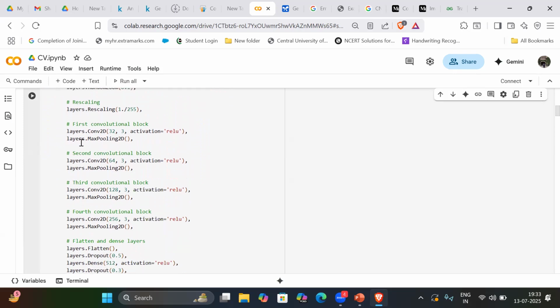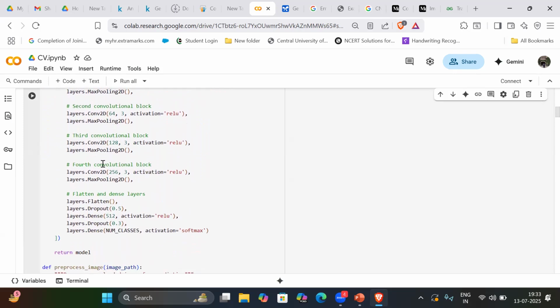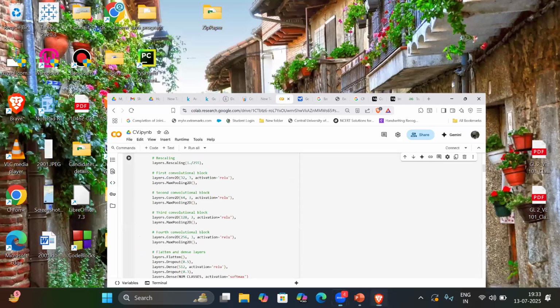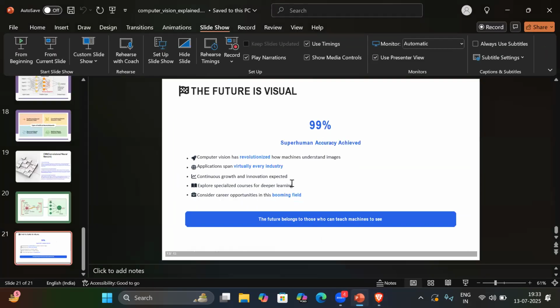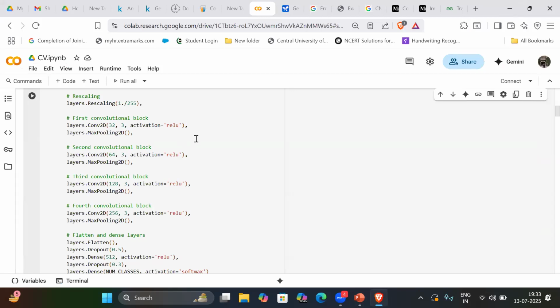Then we have used some activation functions. These are some of the layers. I have already explained to you what the different layers are, isn't it? I will show you, just a minute. These are some of the layers. So I have given weights to the layers. For each and every layer, we should give some weights. So I have given them some weights.